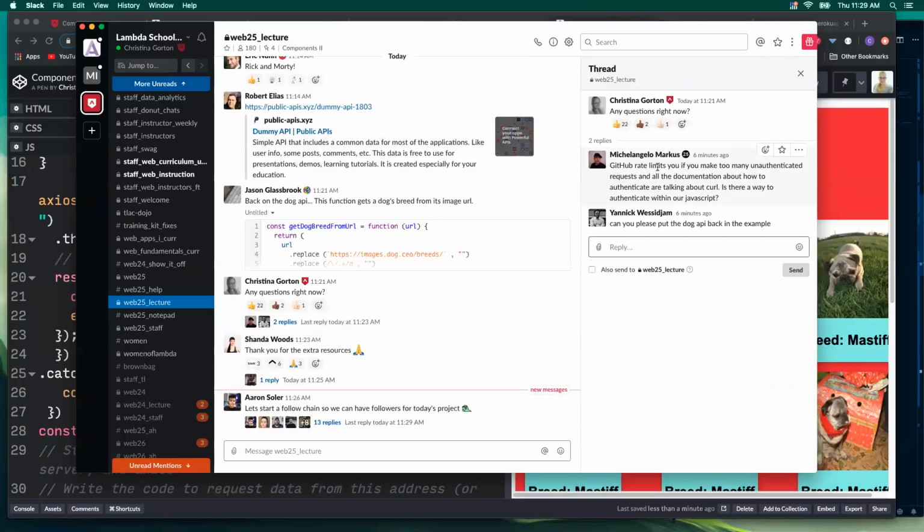GitHub rate limits. Yes, so that is a good thing to mention also. GitHub rate limits you if you make too many unauthenticated requests, and all the documentation about how to authenticate is talking about curl. Is there a way to authenticate within our JavaScript? There is a way to sign up so that you get a much higher rate limit, and I'll try to find that information for you. A lot of times the TLs will do it with the students, but let me see if I can get that information. So there is such a thing as rate limits with APIs. Not every API has it, but some of them do.